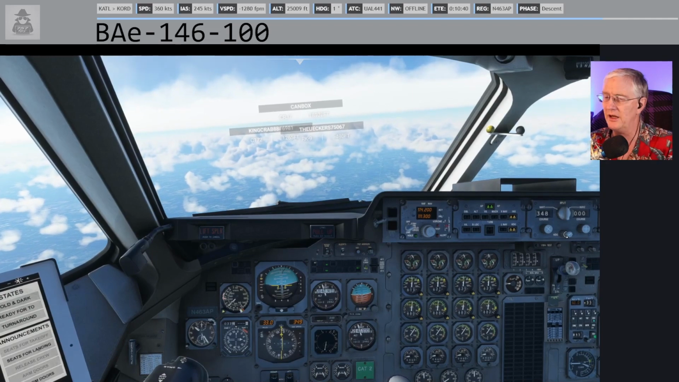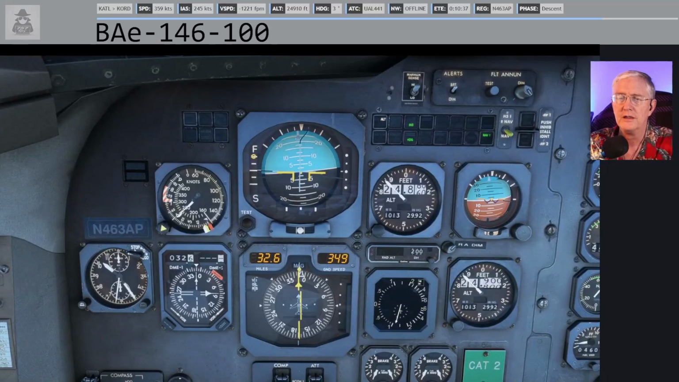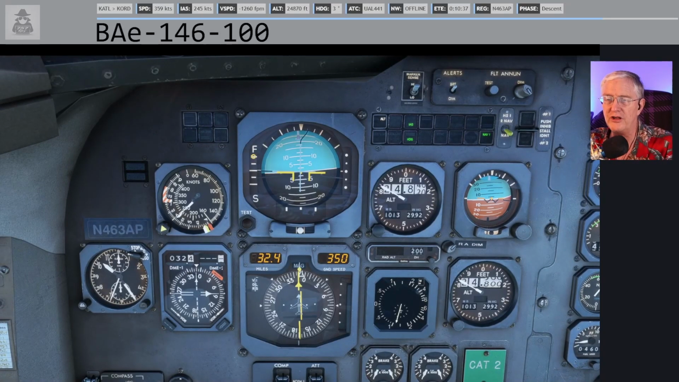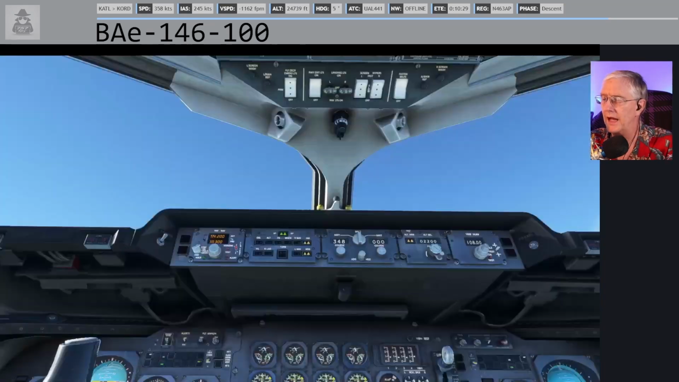I'm getting my course heading a little bit more off to the side here. I'd kind of like to be a little more direct to it. I think we're starting to pick up some upper level winds here. So our speed's still good. Ice detected.